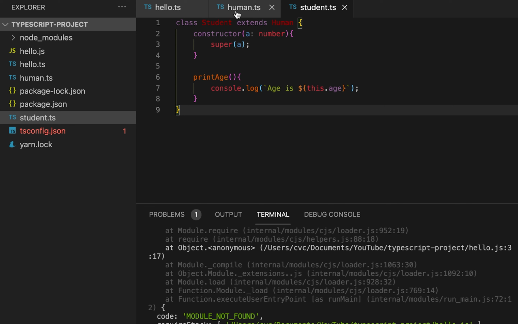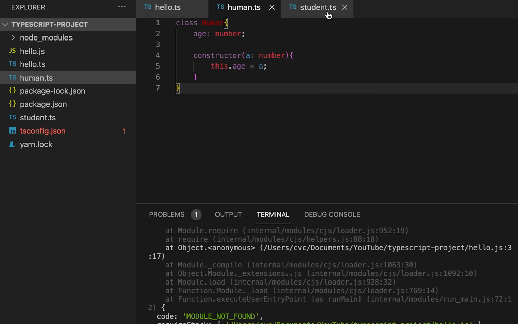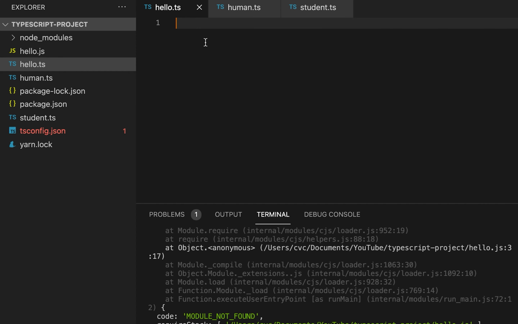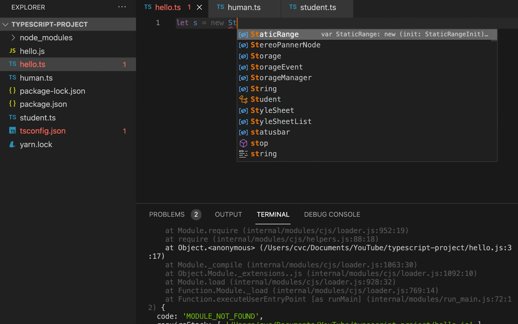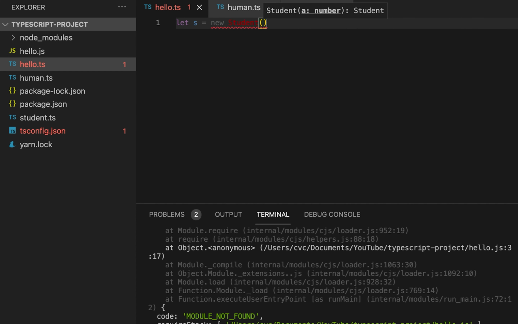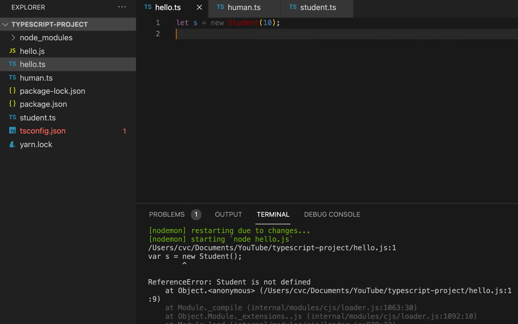Till now these are not modules, these are simply TypeScript files, and we are just extending the Student class from the Human class. In the third file I'm going to create one object of this Student class. In the constructor we have to pass the age. Now I'm calling this print age method. Then if I run it, you can see that it's throwing an error: Student is not defined.